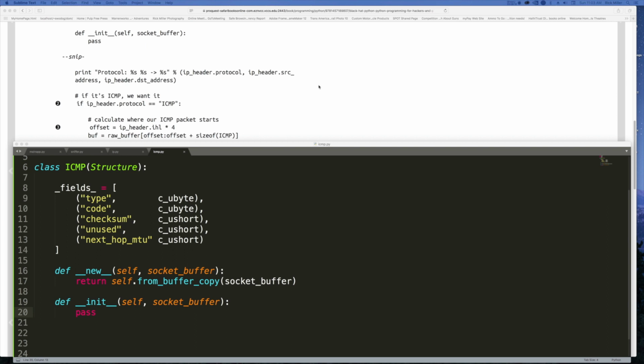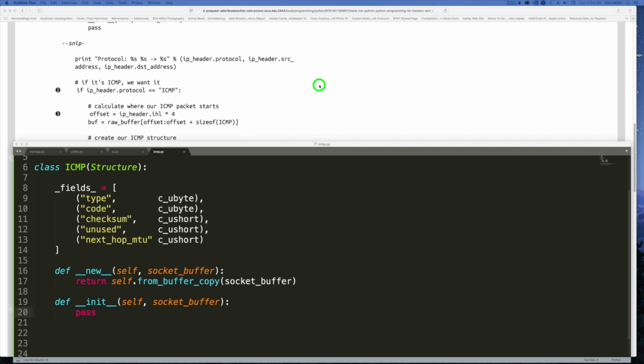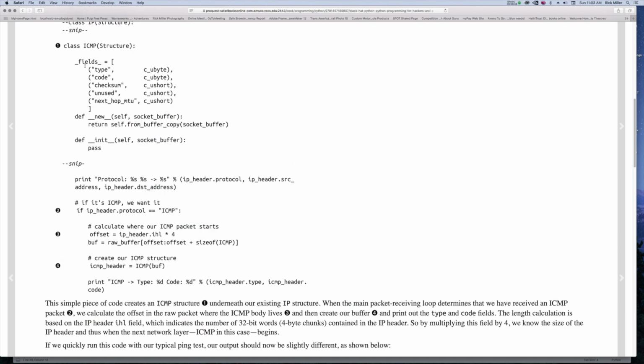All right, so we take a look at the code here, and we've got this new class that he's provided for us.